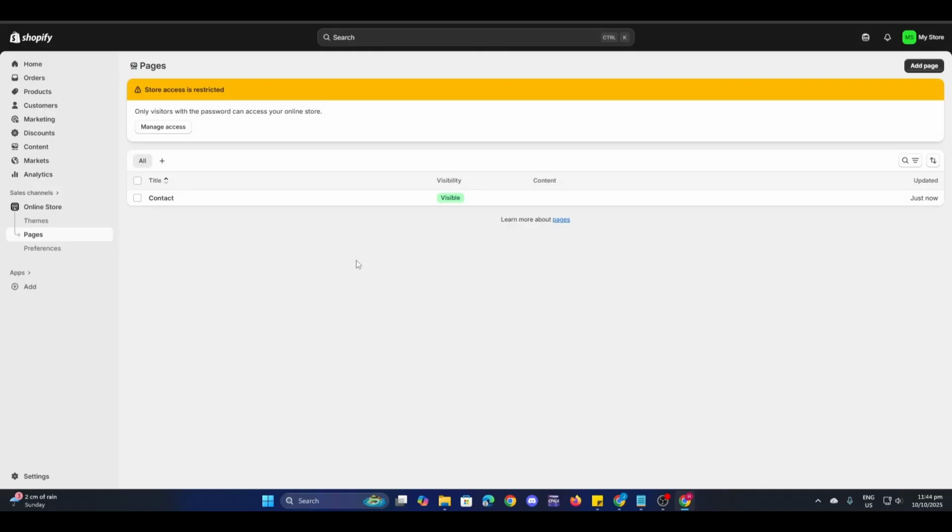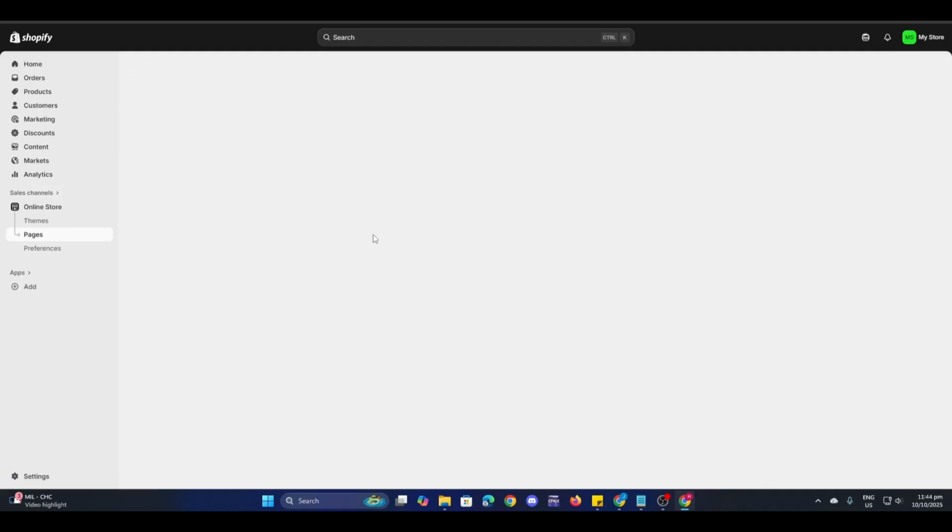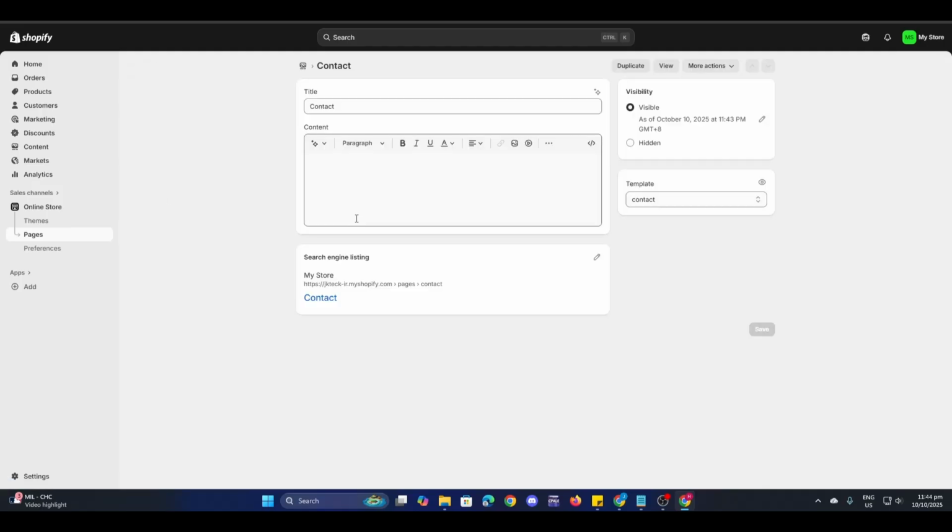Just select the page that you want to customize. So for example, I'm going to customize this one. Click on it and then you'll see your page here. Now here you can begin customizing the title here.